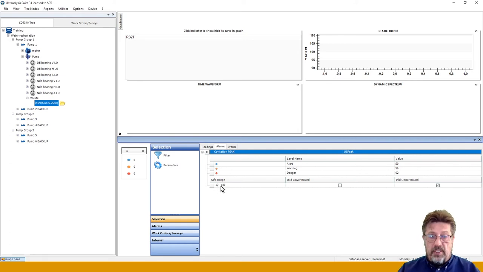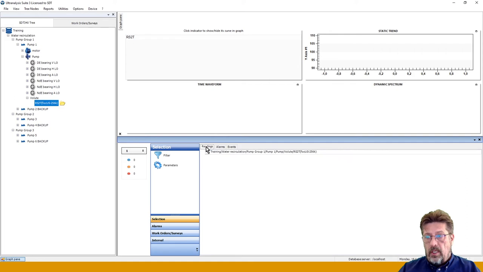So the safe range is, let's say, defined between 10 and 100. Of course, when you have some data, you will define some reasonable safe range. So this is how you will see this alarm. You can go point by point and add alarms.